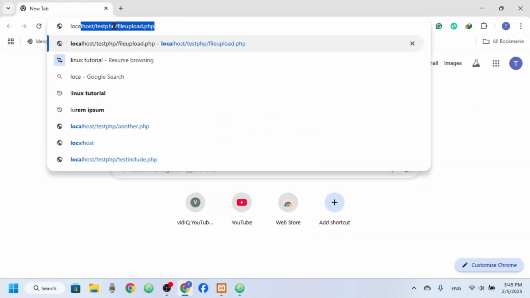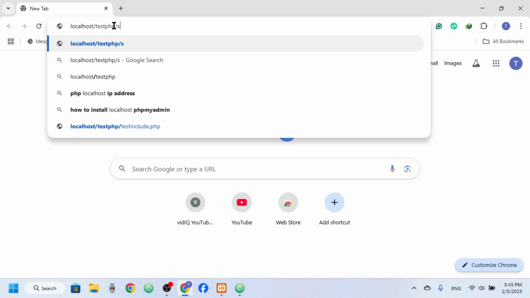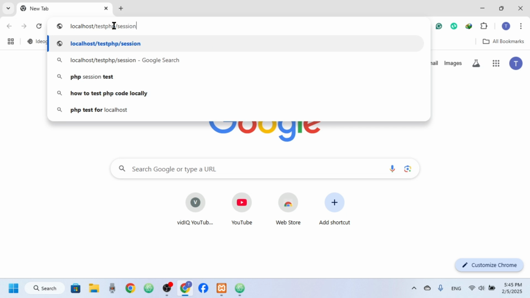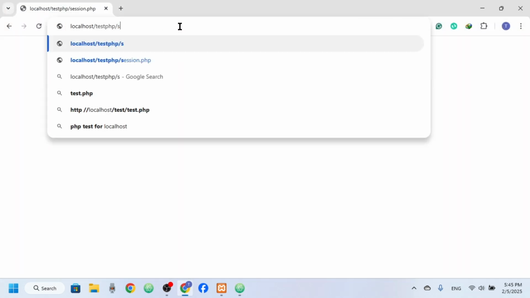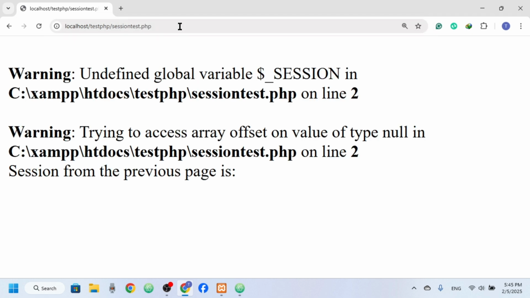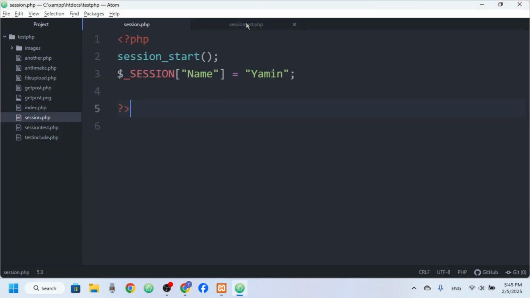If I say here localhost/test PHP/session, right? Our first file name was session.php. So this is our file. Now our session has started. Now if I go to the next file, that is session_test.php, right? And here you can see a warning.